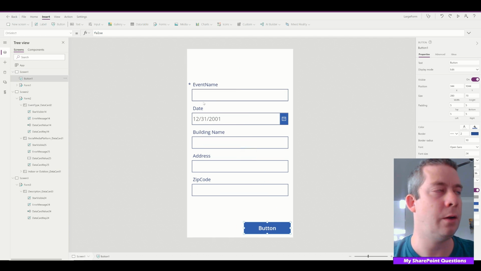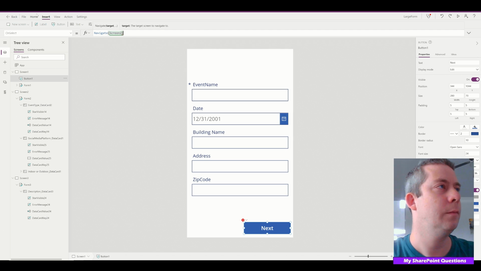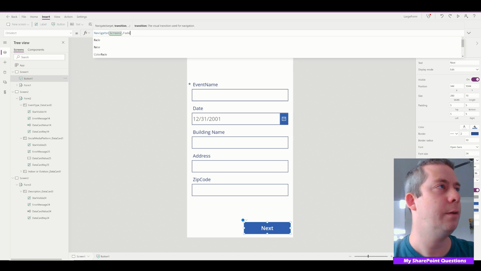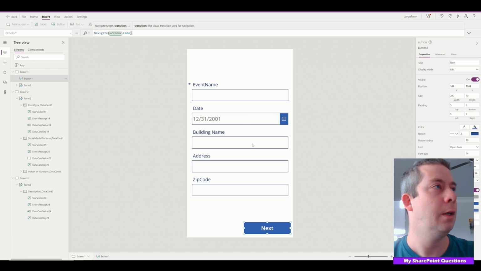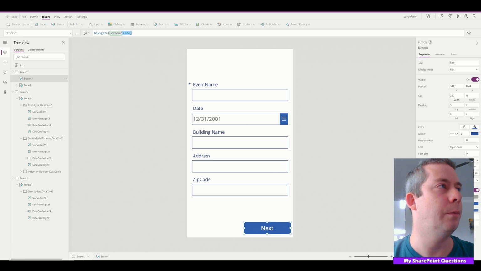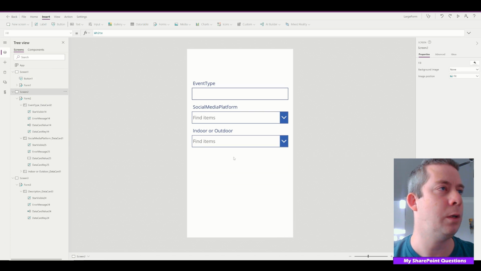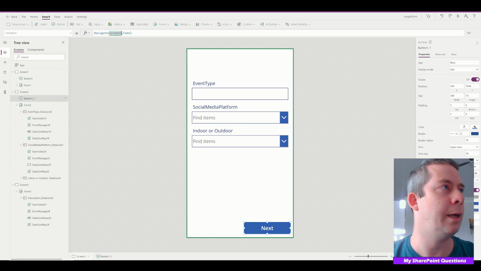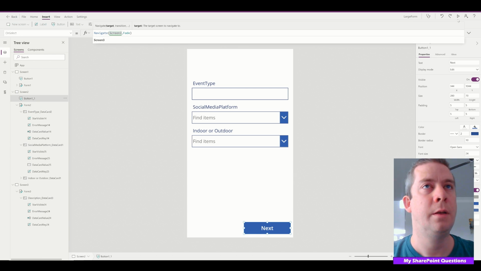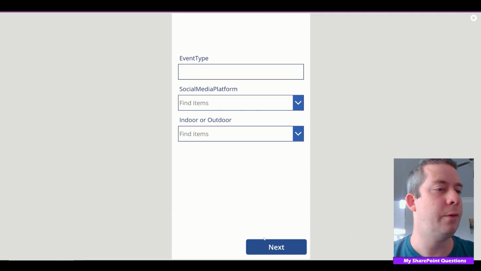So at the end here, I'm gonna say next. And this is just going to navigate to screen 2. And we're gonna make it fade. So if we do a comma here, we can fade. And I know all of this seems common sense, but it's the common sense part that I normally struggle with. I can get the other parts. So we have our next button.